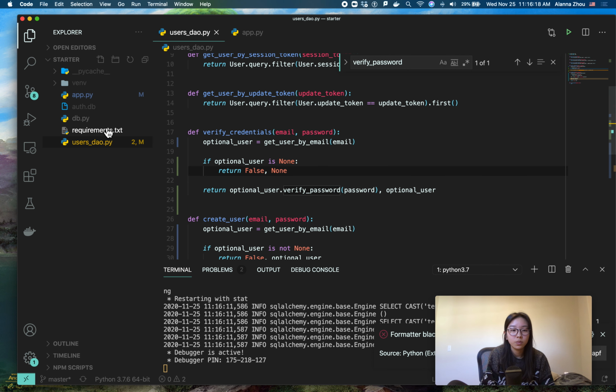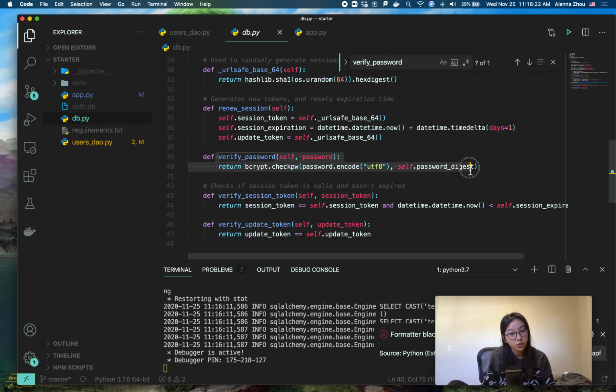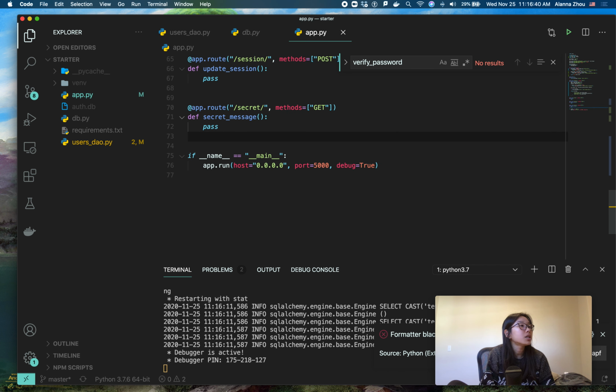Oh yeah, we already implemented it here. In the db.py, we already have verify password. So that is amazing. You're very welcome for using this already implemented user model. But even though we gave you this, feel free to make customizations. You can use a different type of hashing for your passwords. Everything's up to you. Okay, now that we have this, let us see if we can implement secret message.